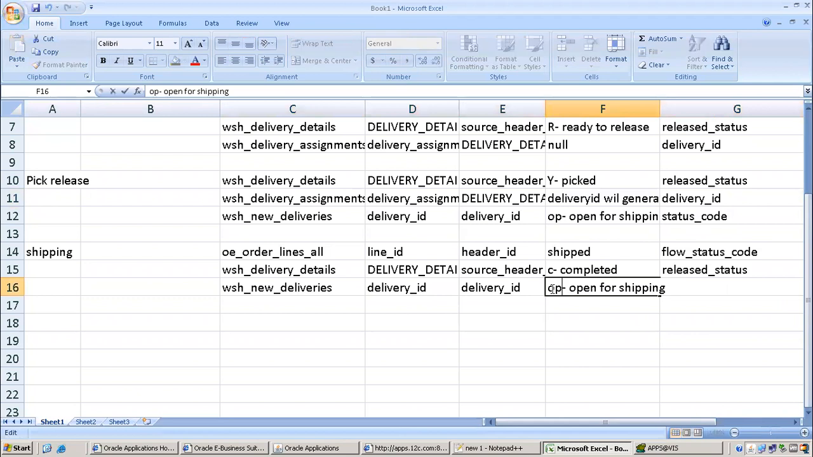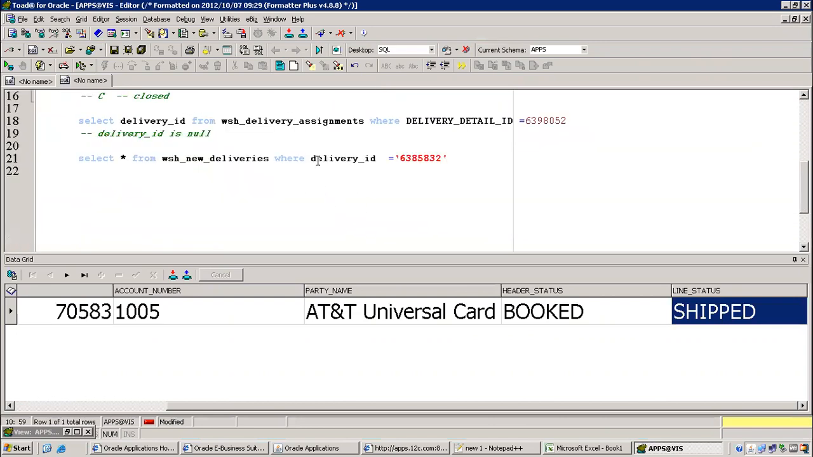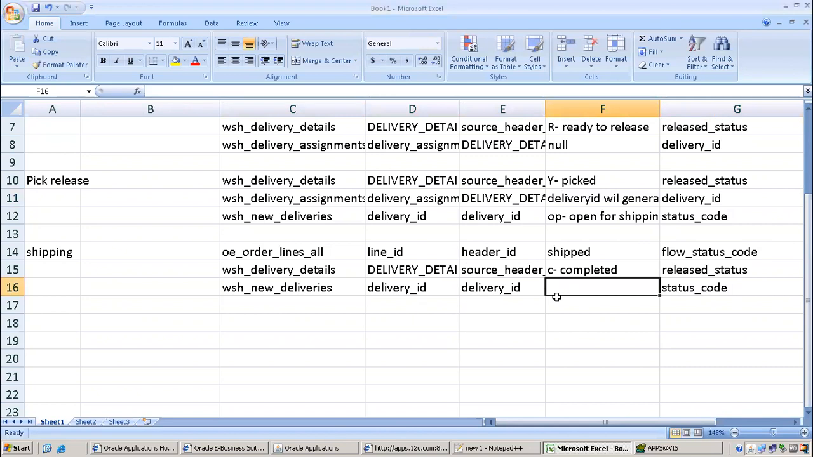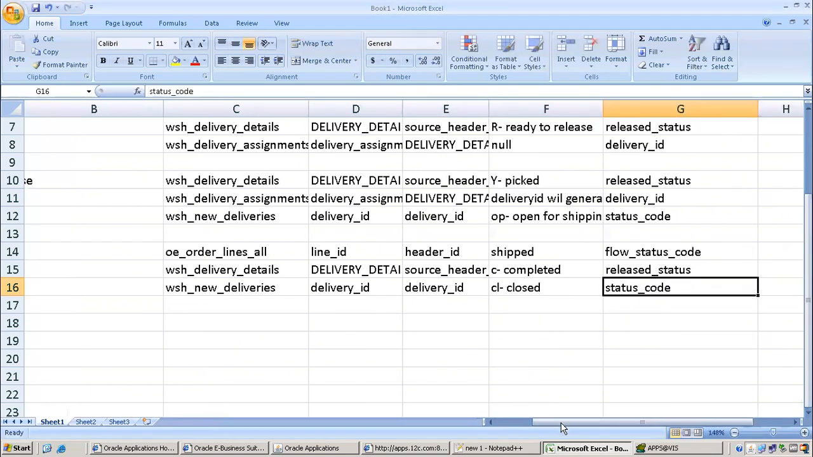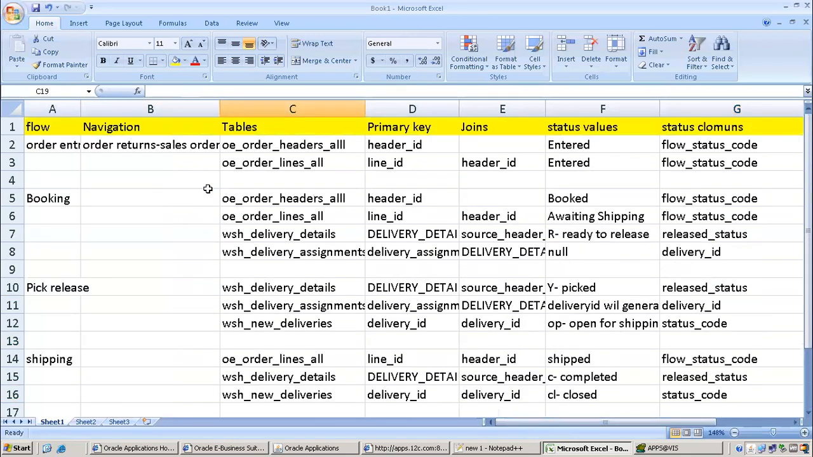So you take this. Instead of OP, what is the value you have seen just before? Earlier it was OP. Now what is the value it is? In this, it is CL. CL means closed. Okay. Overall 4 steps completed.